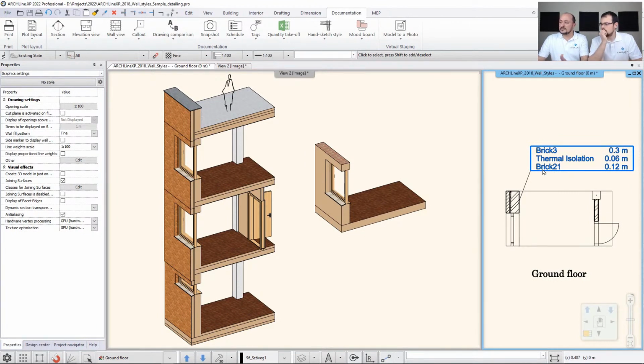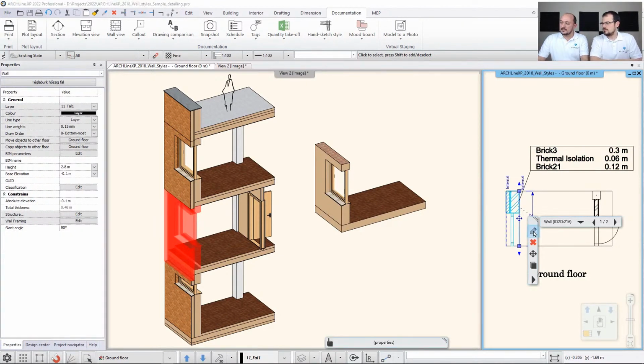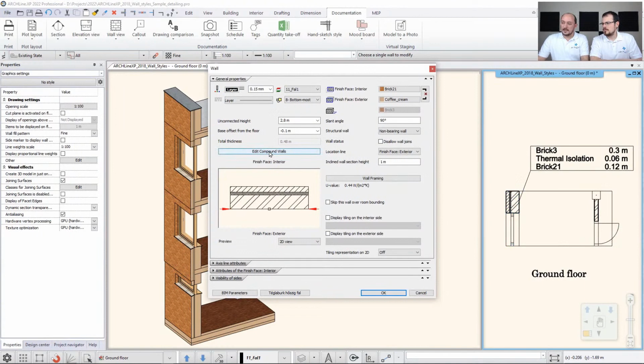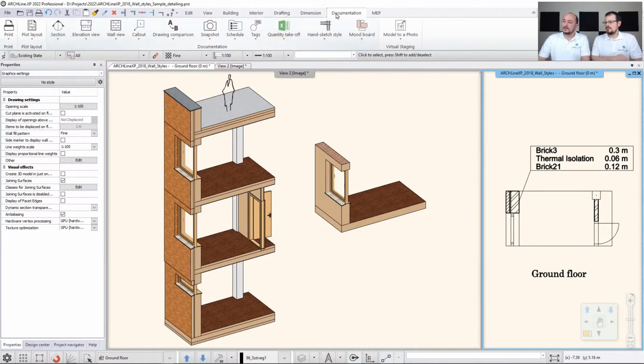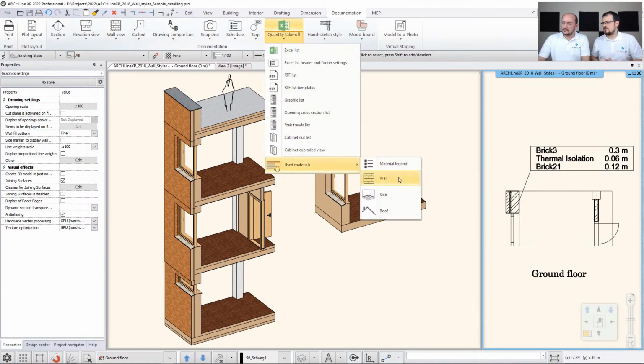So where does that information come from with these thicknesses? This is something that you can find inside the settings of your wall. And it is under the compound wall settings, and these are the materials that we are seeing here. So if you would like to change that, you can change the material. You can also copy the material and rename it somehow else. But basically, this is the information that the software will list on the right-hand side when you place it next to your drawing. And this is the command that you can find under documentation, quantity takeoff, and use material on the wall, for example. Yes, but as you can see, you can use the same methodology with slabs and roofs as well.